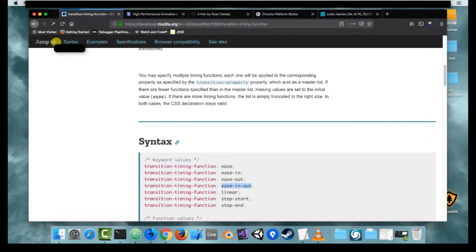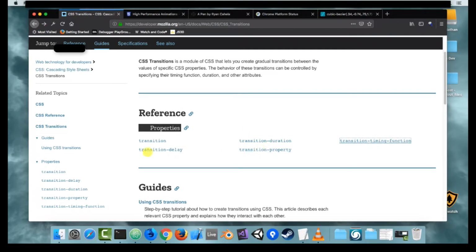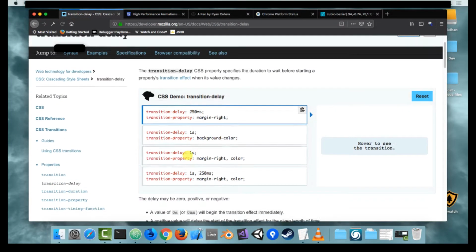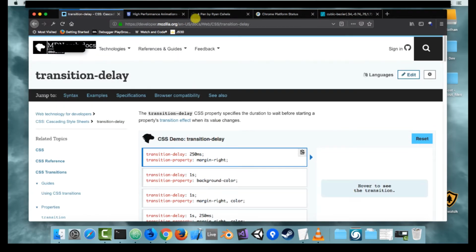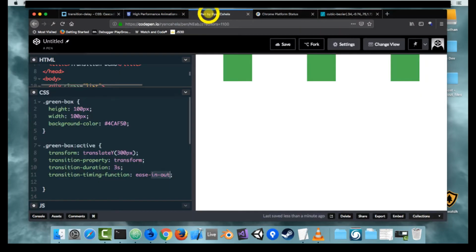The last thing we're going to look at is the transition-delay. This basically lets you specify an amount of time before the animation starts. So we'll say transition-delay, and we'll call it 1 second right now. When I click this now, it waits 1 second, and then it starts animating. You see, you add this delay, 1 second, and then it starts animating.